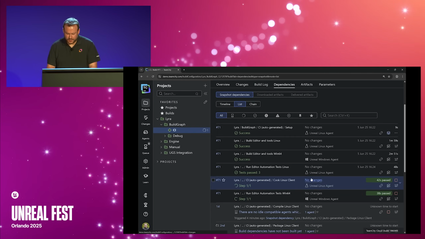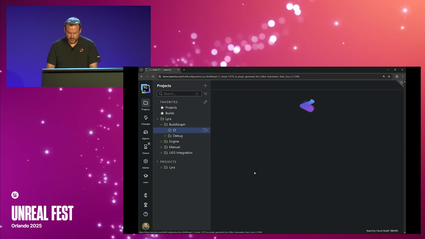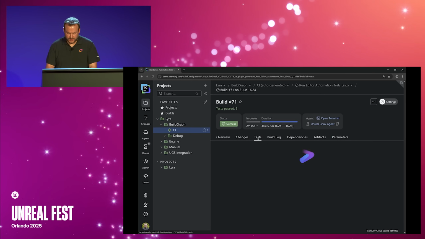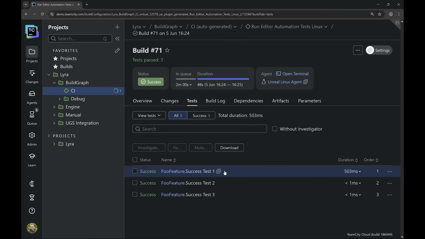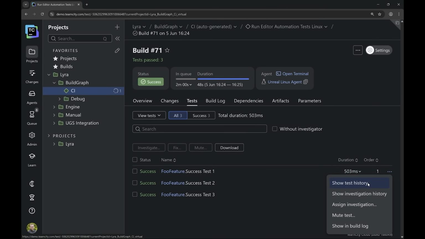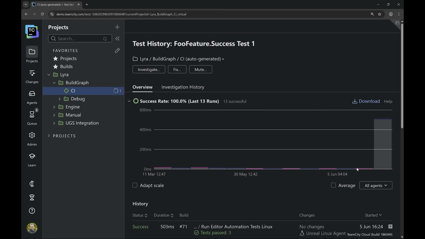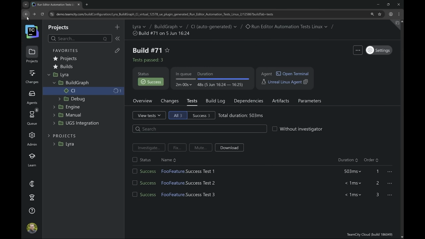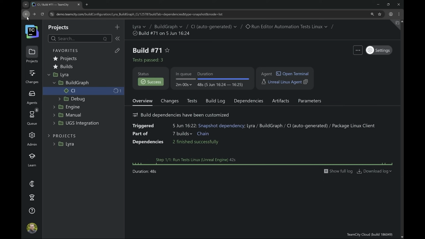So I mentioned we also have support for passing of tests. So if we look at the screen here, we can see the test results. I've just got a few boilerplate tests, but we can go down and see the test history of this test over all of the previous runs, whether it was successful or a failure.